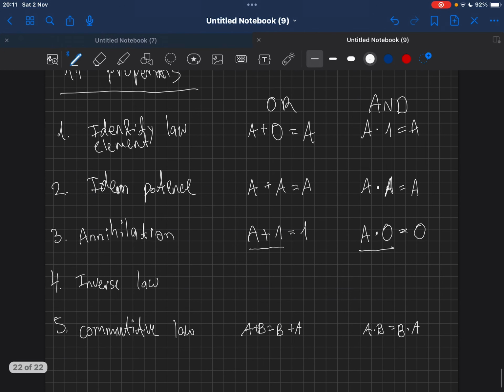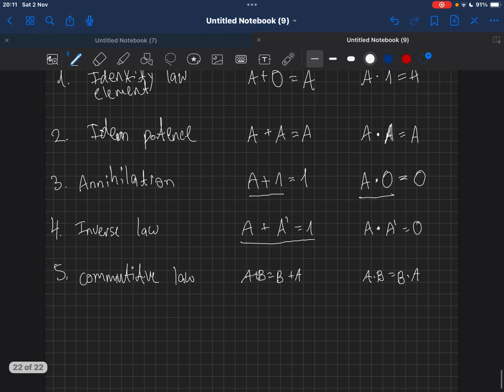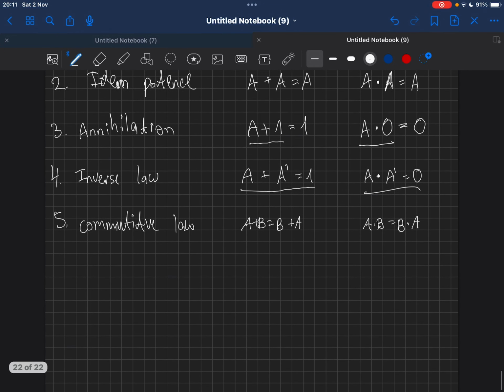Okay. The inverse law states that if I take an element OR its inverse, I will always get 1, and if I take an element AND its inverse, I will always get 0, which is the result of this. Okay? Now, the next one, after commutative, we have the distributive, associative.